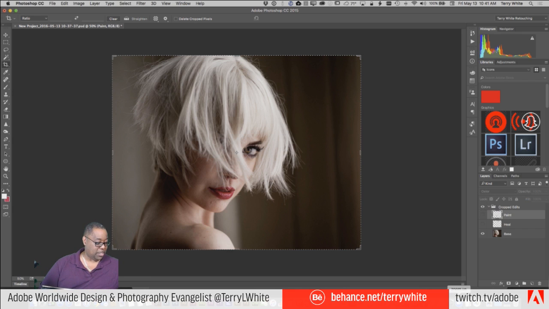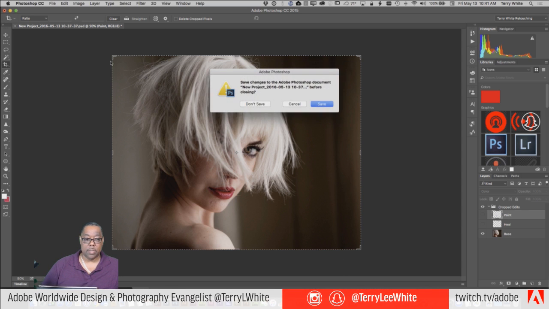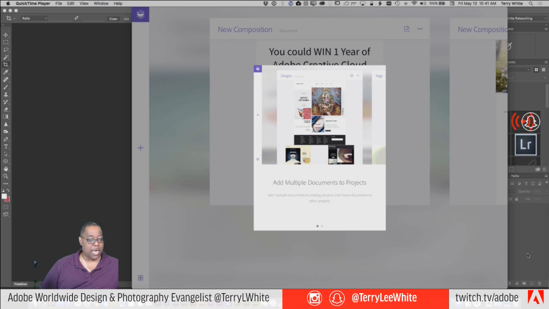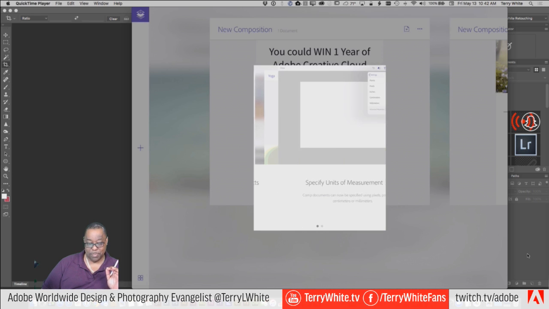All right, so let's go back to our story. I'm going to go ahead and close this. I don't need it. Don't save. And let's go back to QuickTime here. All right, so we got Comp CC open. And you notice the one thing it says right off the bat is now you can add multiple documents to projects. So one of the things that people were asking for in Comp was the ability to have multiple pages. And now you can get that effect with the multiple documents.